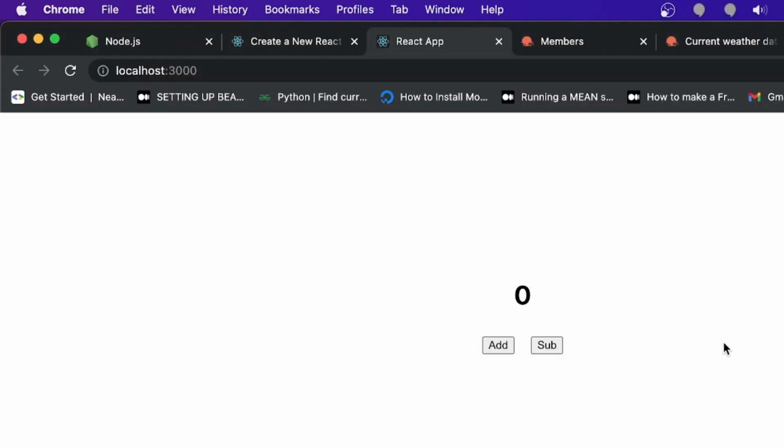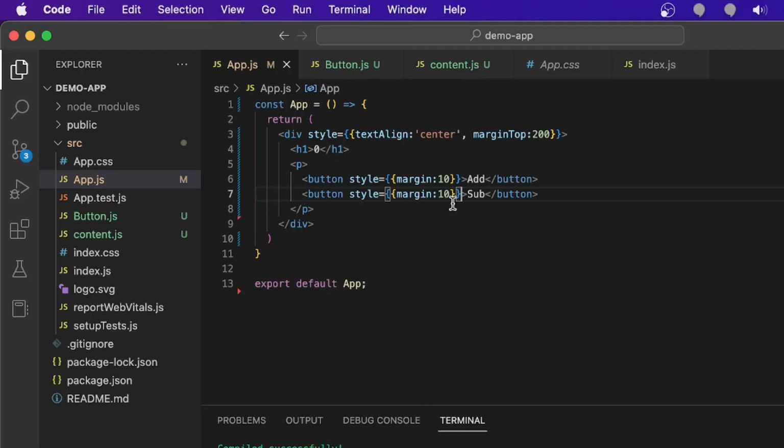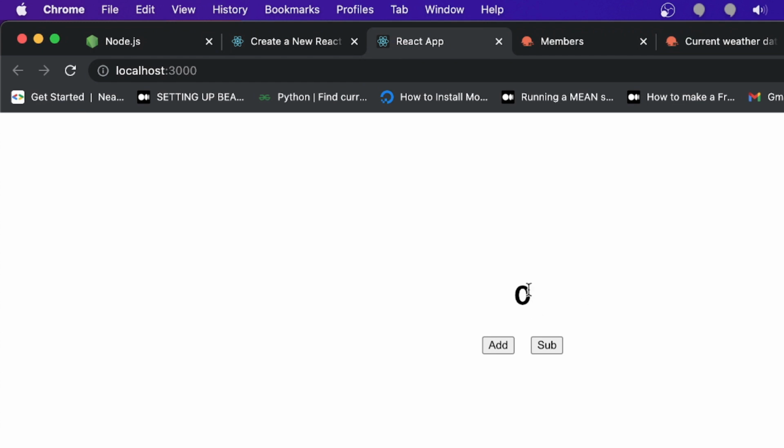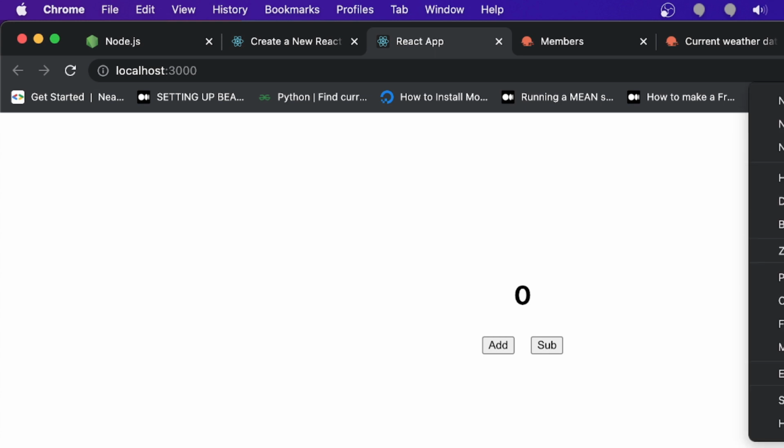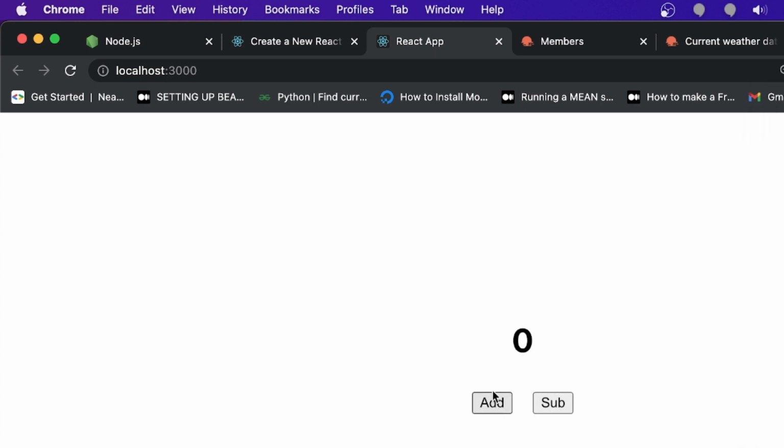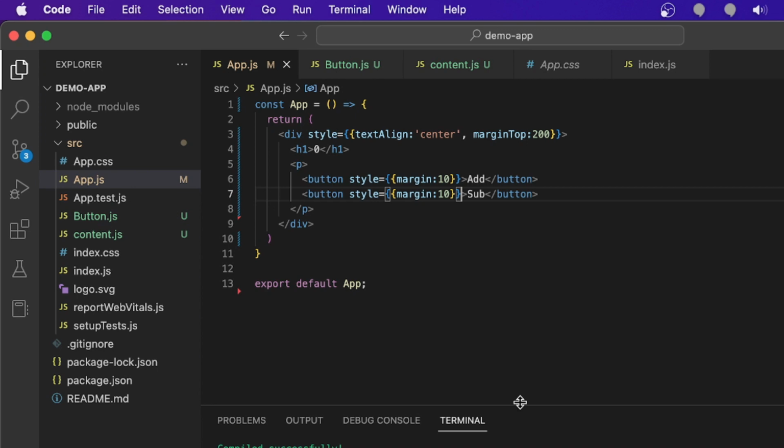Now there is one more button, add, and the subtract. So my application is that whenever I click on add, this value will change from 0 to 1. Let me zoom in a bit. 0 to 1, and whenever I click subtract, the value will decrease by 1. So I am going to create this application. How am I going to do that?